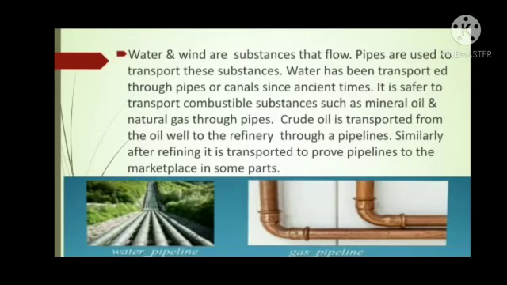Water and wind are the substances that flow. Pipes are used to transport these substances. Water has been transported through pipes or canals since ancient times. It is safer to transport combustible substances such as mineral oil and natural gas through pipes. Crude oil is transported from the oil well to the refinery through a pipeline. Similarly, after refining, it is transported through pipelines to the marketplace in some parts.